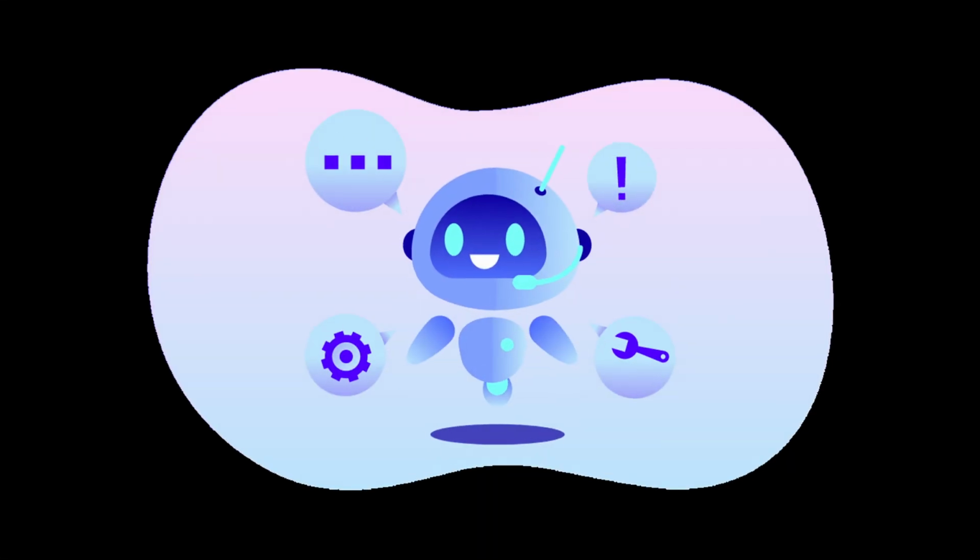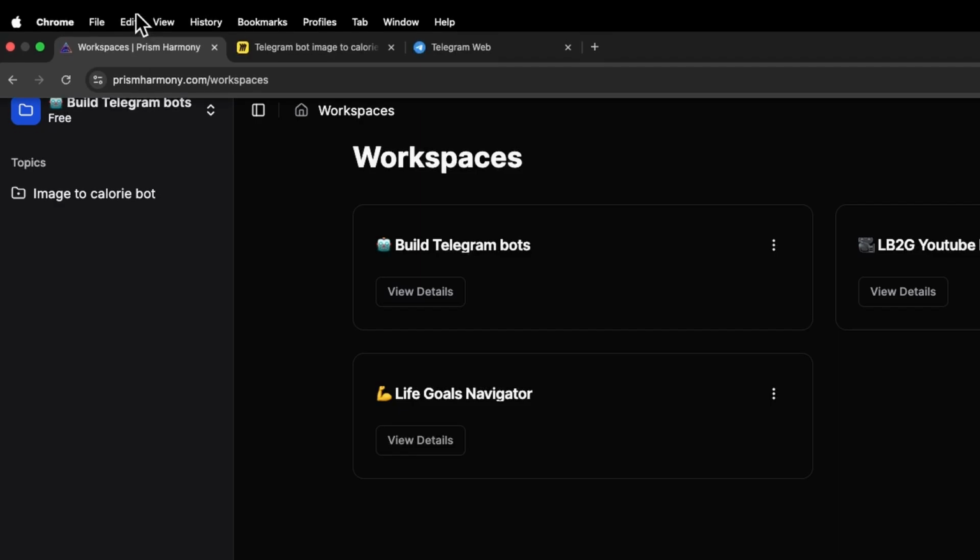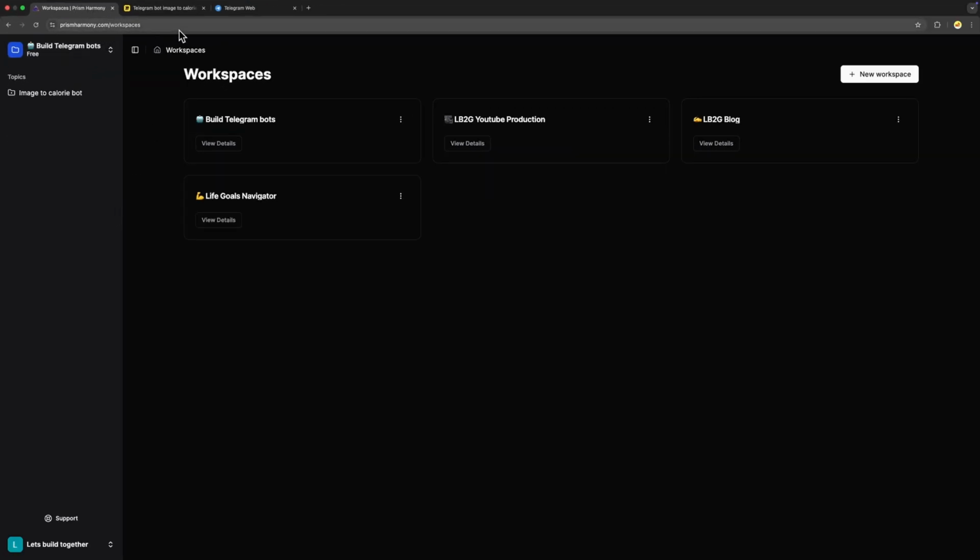Okay, we are going to build this bot using AI. For this, we can use either ChatGPT or Claude, but you need a paid subscription to access their project feature, or you can use this website called prismharmony.com, where you can pay based on what you use. I think on signup, they give you 100 credits for free. You can try it out and use any model you want. You can create any number of workspaces and projects.